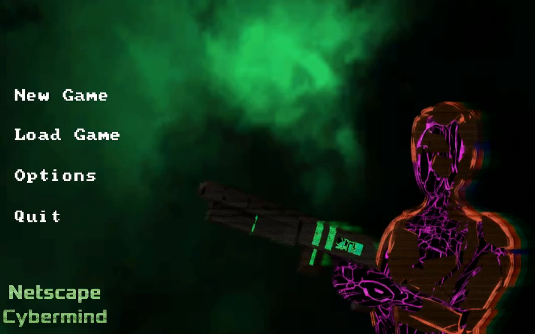It's Netscape Cybermind, not Netscape Navigator, but yeah, Netscape Cybermind. It's a currently free game. You can get it from itch.io. It's been around for a while. I think it's already a few years old, and it's still under development. Yeah, this game here is being developed.